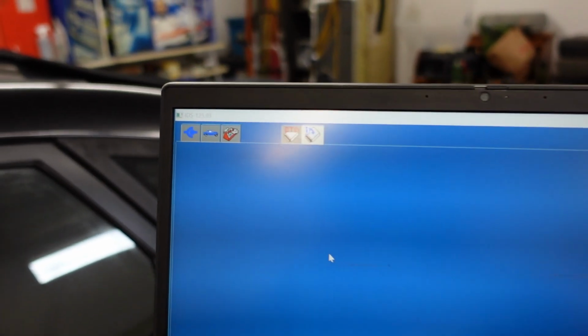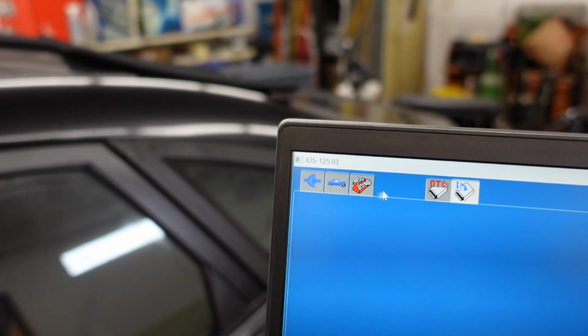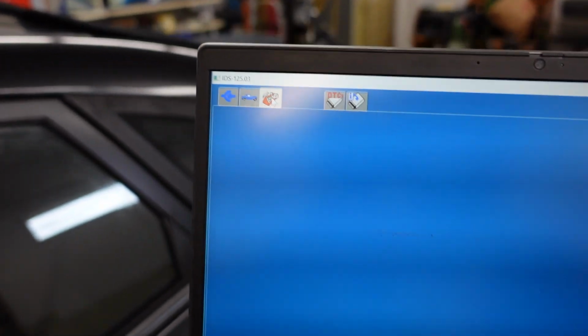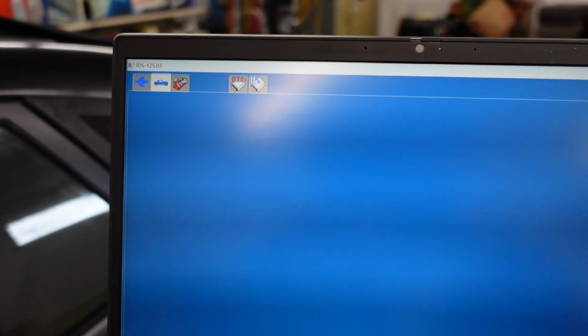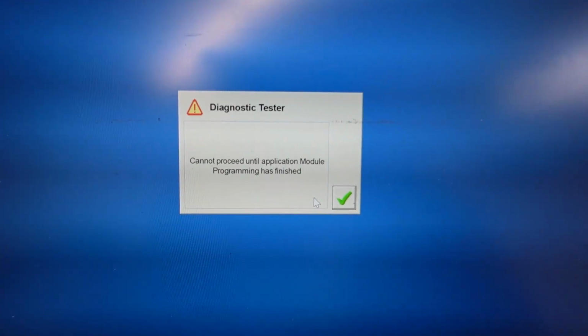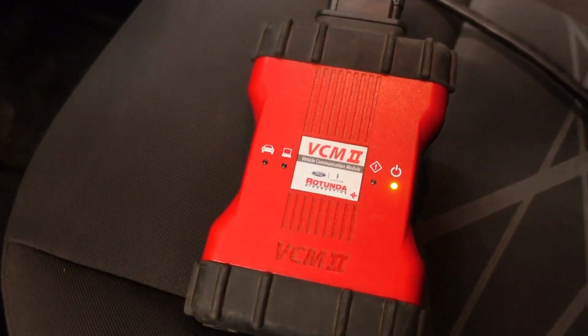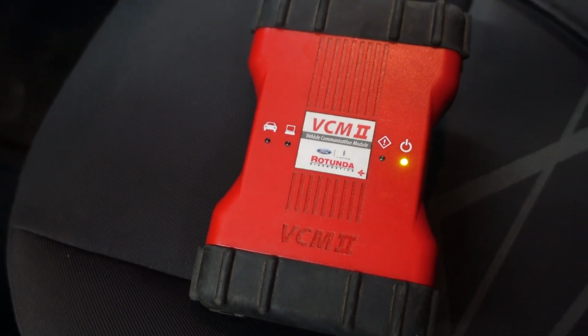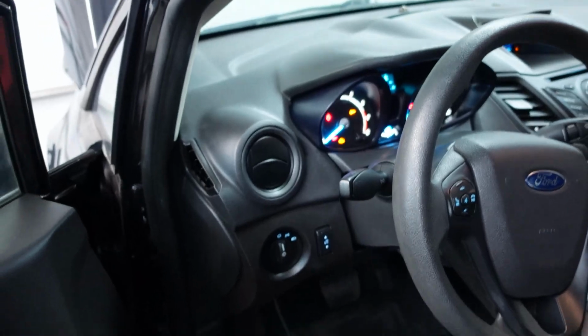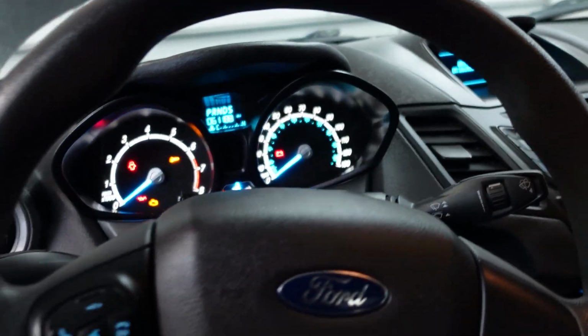So I went ahead and clicked on that Testament error, and it closed out, and now we're back to this screen where it says 125.03. I don't think anything's going here. So at this point, we're going to shut this down. It's saying cannot proceed until the application of the module programming is finished. Well, nothing's happening. Just so you guys know, the lights on the MDI, or VCM2, should I say, those are off. So there's not a lot I can do here. Really have a bit of an issue.